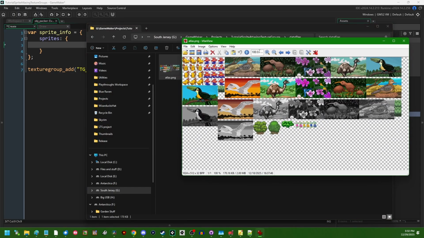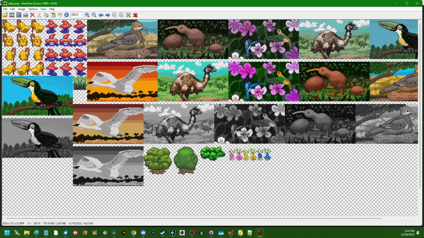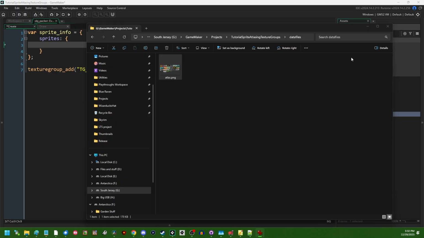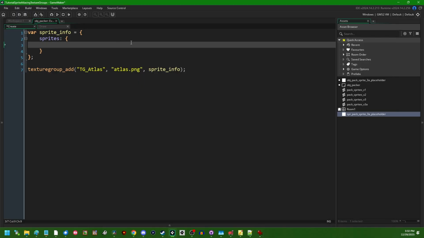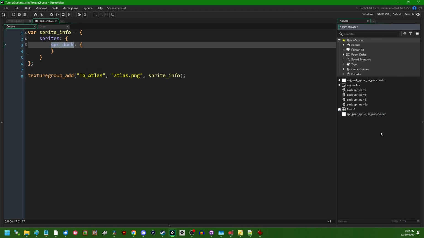If I go back to this for a minute, the sprite that happens to be in the upper left just happens to be the duck sprite. So I might as well just start with that in this demonstration. I'm going to create a sprite, and it's going to be called something like spr_duck. And this is crucially not a sprite that exists in this project. Again, this is a sprite which we will be creating ourselves through code in a minute.